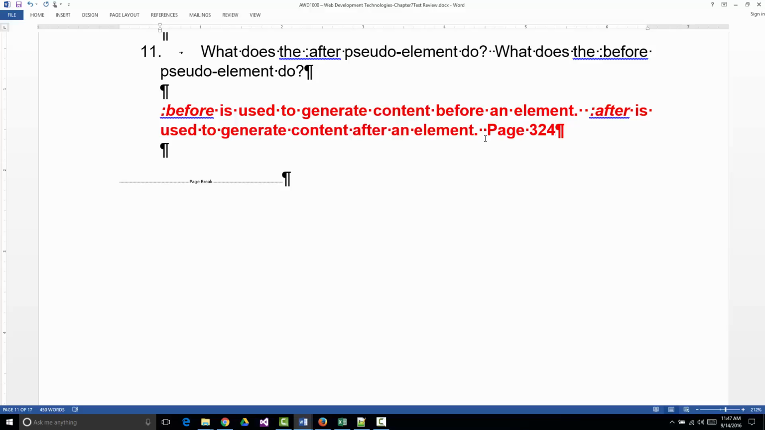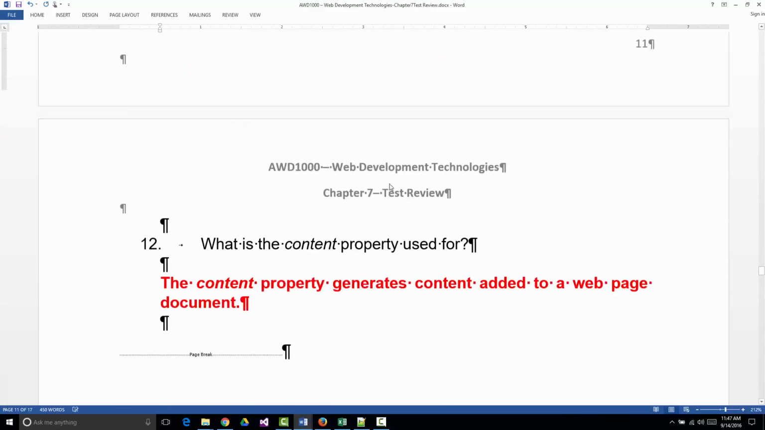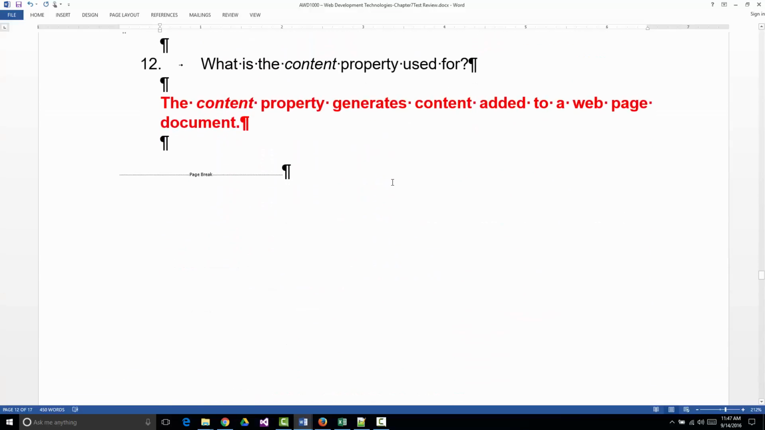All right, got to kick it into gear a little bit because we're supposed to end in 3 minutes. The content property, that was, I believe, right in there in the same place, also on page 324. It generates content to a web page document. So again, page 324. If you're going to look at one page while you're studying for the test, I guess that's the page to look at.